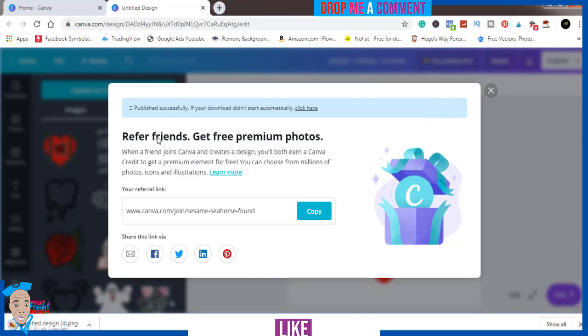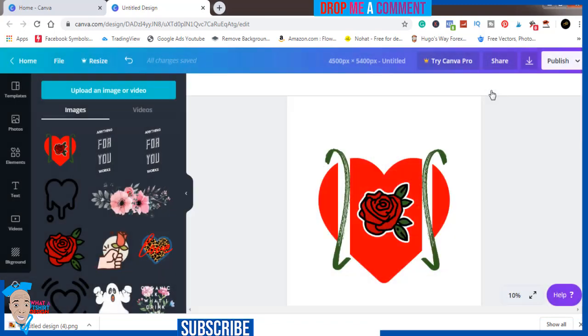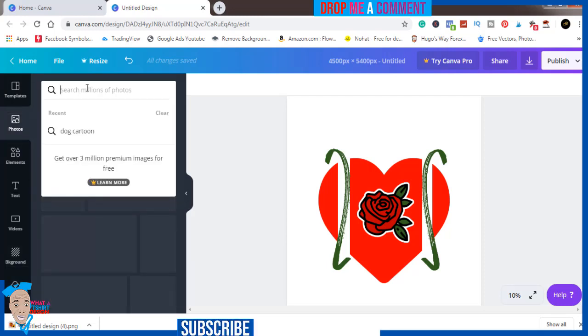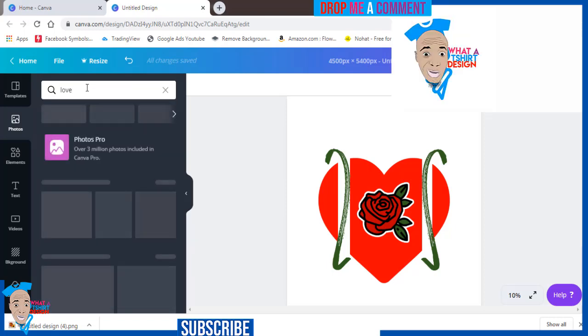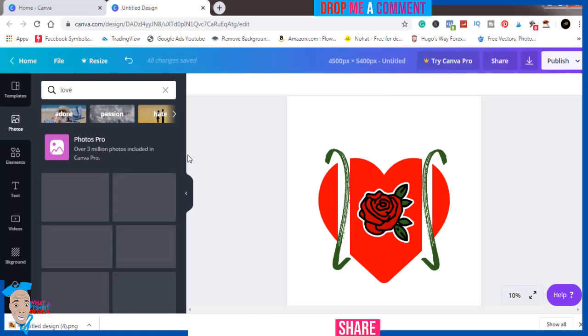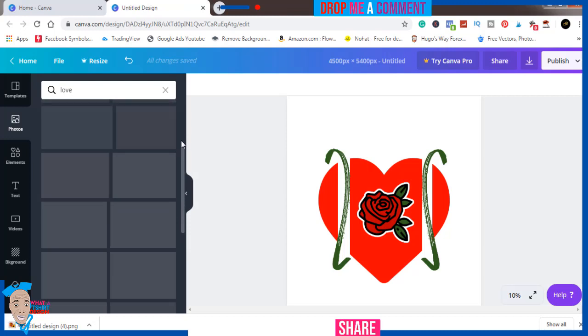You can see, also, if you refer a friend, you get a free premium photo. There are some paid pictures on Canva too. If you want the full version of Canva, just let me know in the comments and I'll send you the link. With the pro version, you can use their images. You can just search for love and you get good images. Let me show you some photos. If I click on search and type love, it shows me so many, but some are paid.